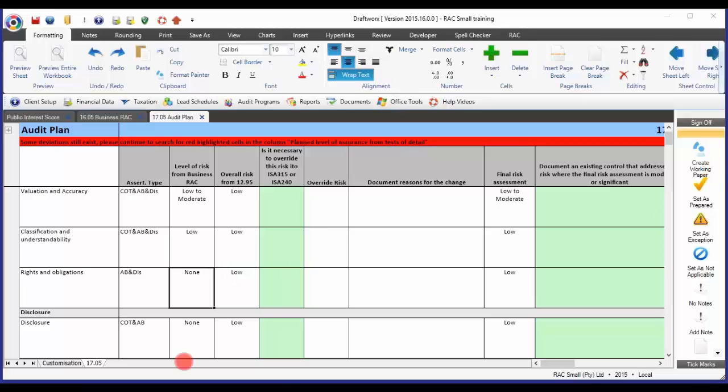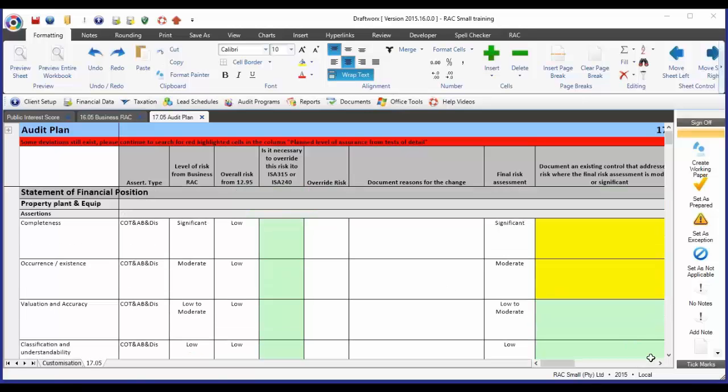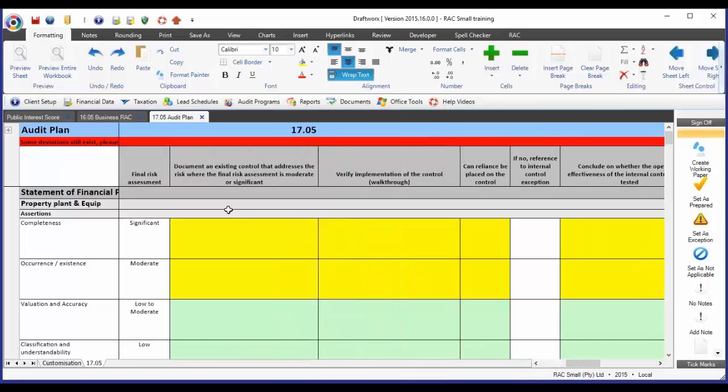Now, before we get to customization, the process that you would need to follow from this point is the next question about documenting controls. You'll see that for significant and moderate, these items are highlighted in yellow. It's a methodology decision, a methodology guidance that we're giving. Where we have moderate or significant final risk assessment, we need to go and document a control. We need to do a walkthrough.